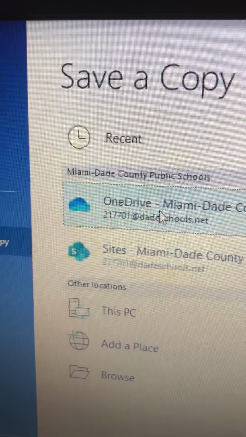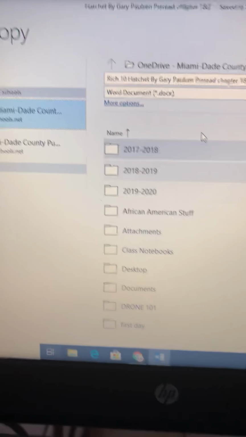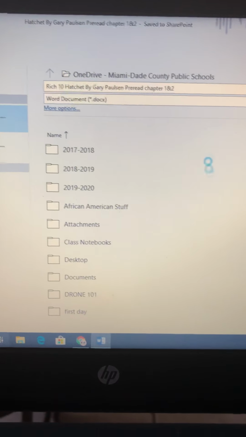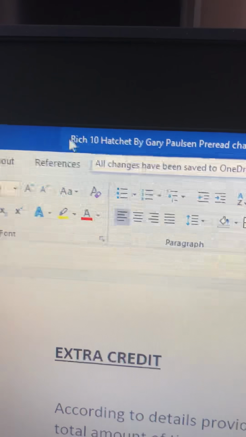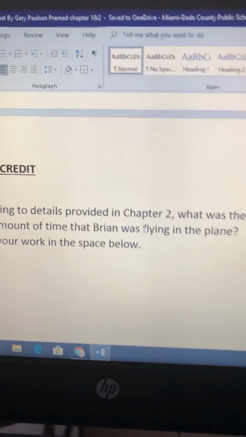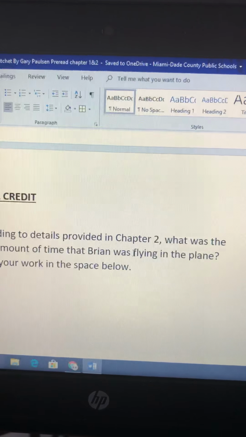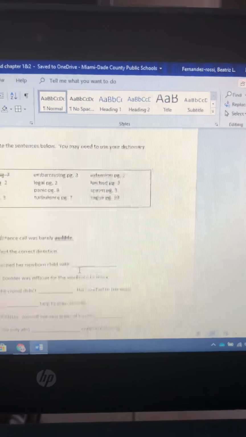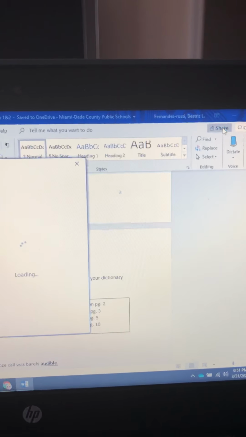Now here's the catch. When they go to save it, they want to go here and click on their OneDrive. They're not going to have all these fancy folders, but that's where they would save it. And then once it's saved, you'll see that the actual document will change in name to Rich 10 Hatchet. That's how they know they've saved their work. And then they also know when they're all done, meaning all the way down with the extra credit, with chapters 2 and chapters 1, and everything is filled in, then they're going to click that share button.